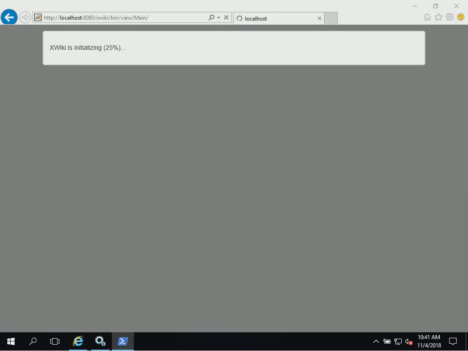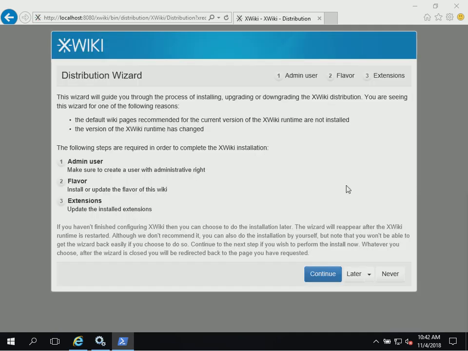And XWiki will initialize. So we'll give that a minute. Depending on how fast your machine is, how much memory the Tomcat server has available to it, etc., it may take a little bit of time for the XWiki application to initialize for the first time because it has to create the database tables and do all of its initial setup the first time that you run it. So this virtual machine that I'm running is not super fast, so it does take a couple minutes.